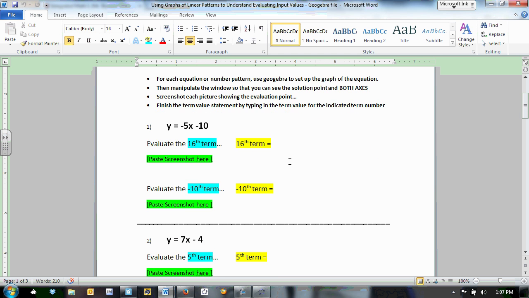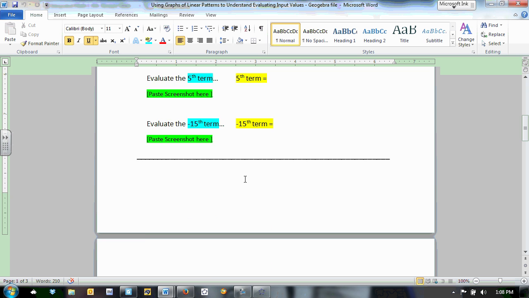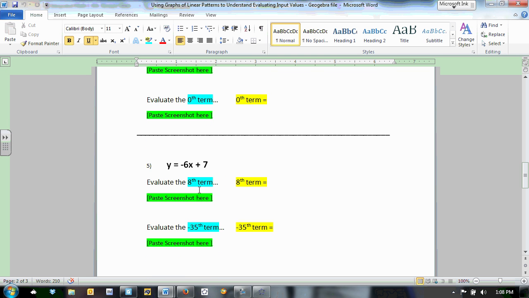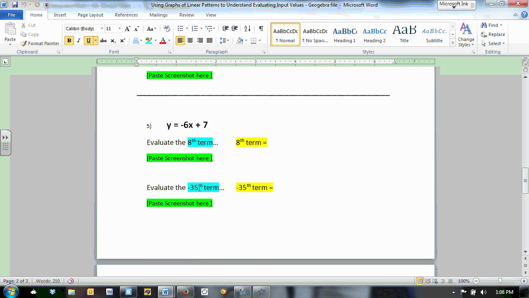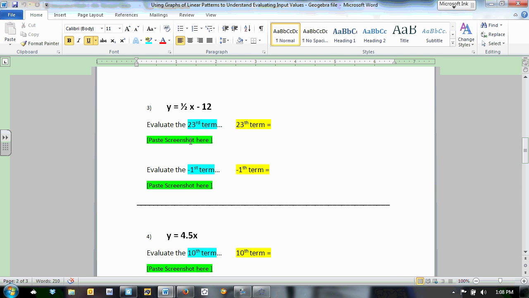Everything that I highlighted here is something that you have to look at. The green or the yellow highlight means that we have to enter some stuff here. Finish the equation and put your name here. So we have 5 equations, and you're going to evaluate a couple terms for each equation. With GeoGebra, we're going to set up these patterns, or these equations, and then we're going to paste our screenshot as we evaluate for these terms.